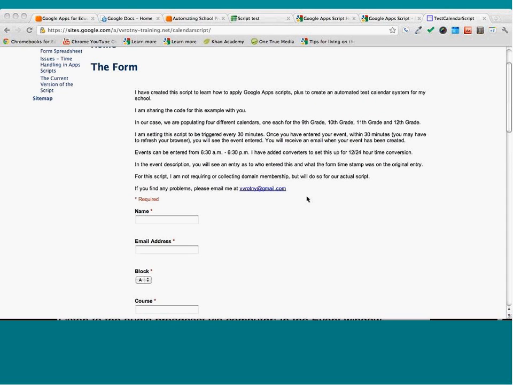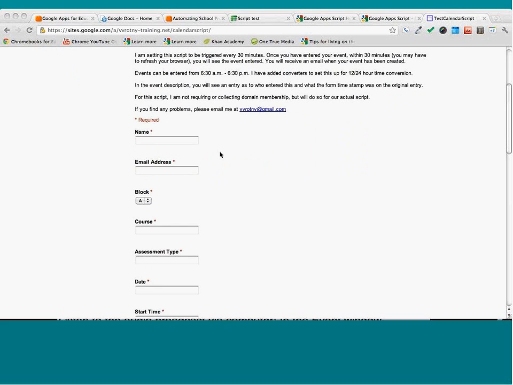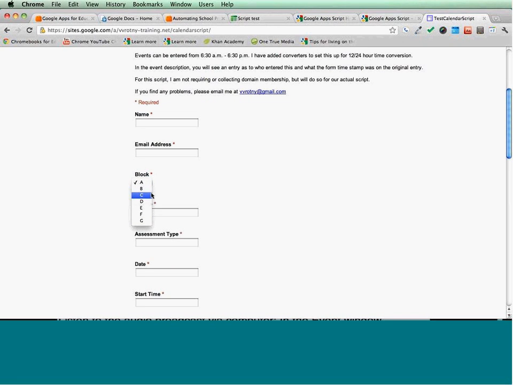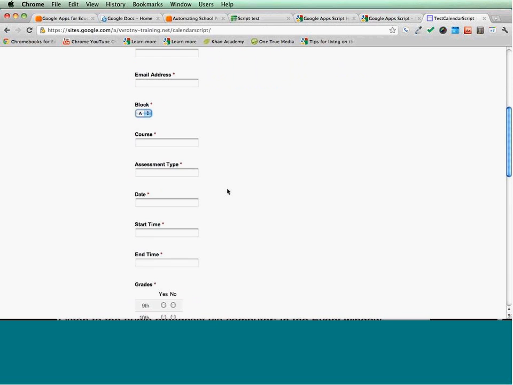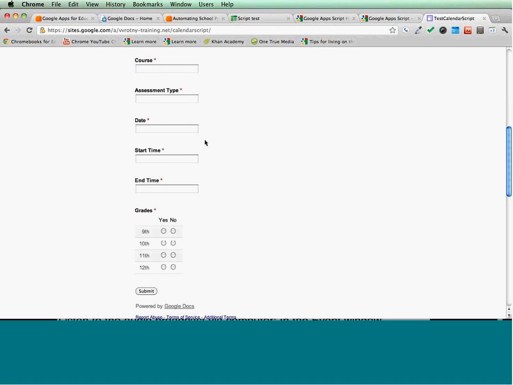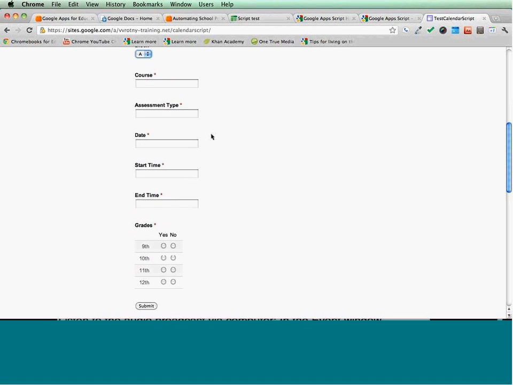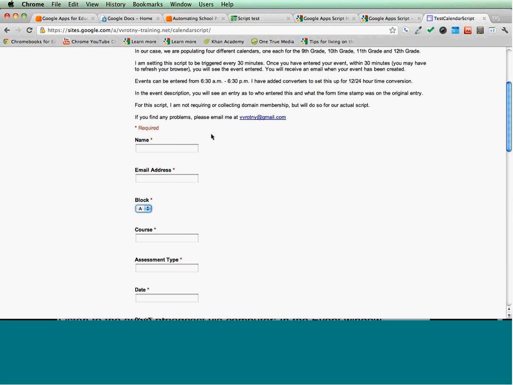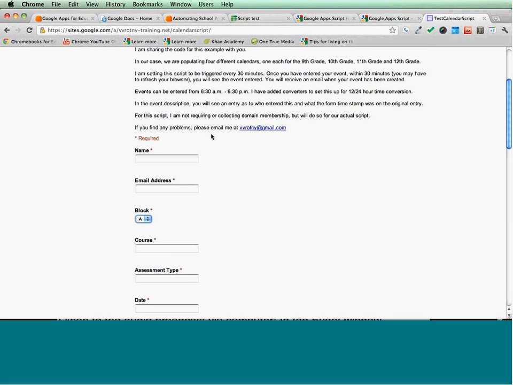And so unfortunately, I don't have the script, the spreadsheet that goes along with this as well. But we'll actually do this information. So you have your name, your email address, and I believe that in his block, since they're on a different block schedule, he automatically knows the day that it's associated with. And then he matches it based on the date and the start time and the other information, and is able to create calendar entries based on this form.